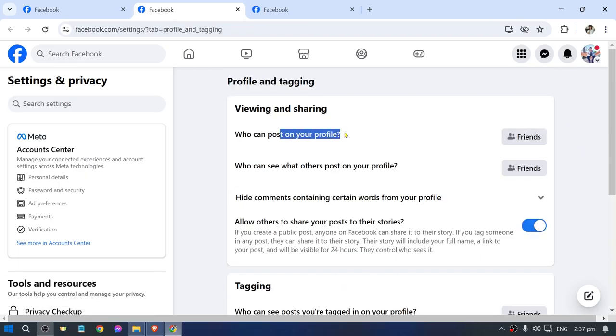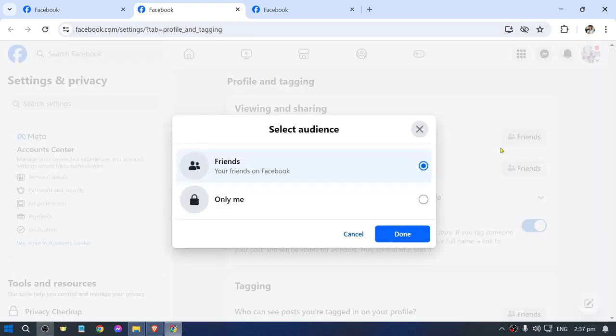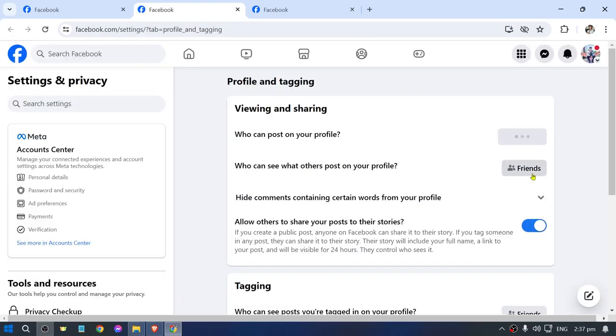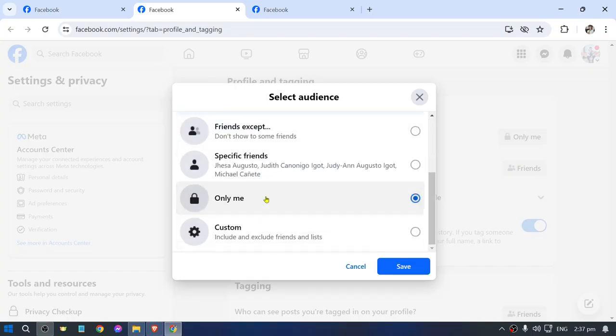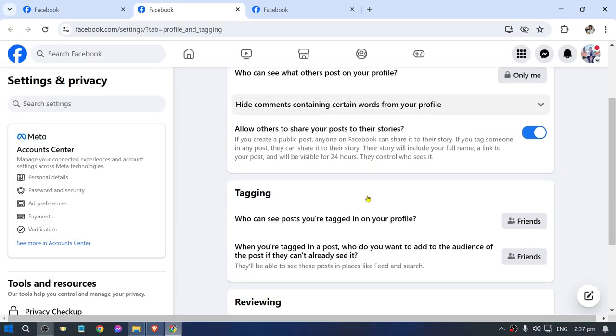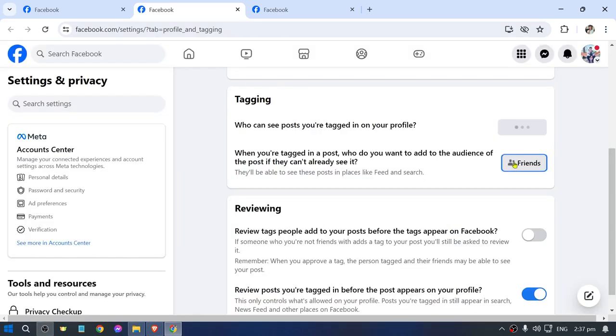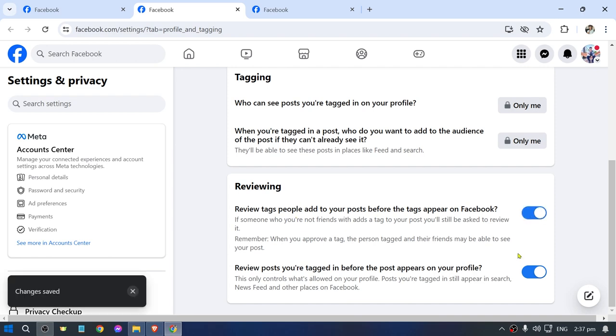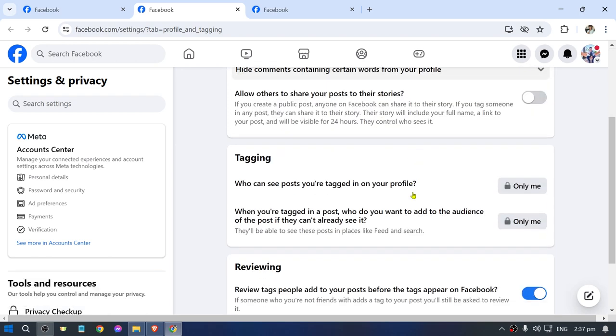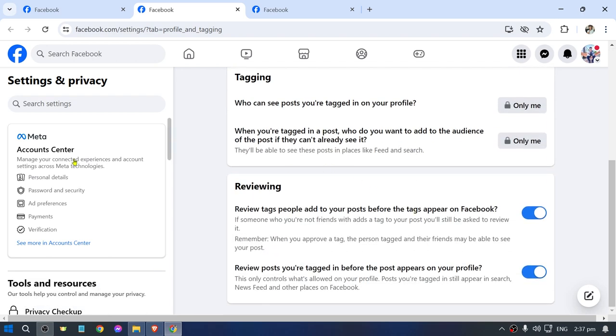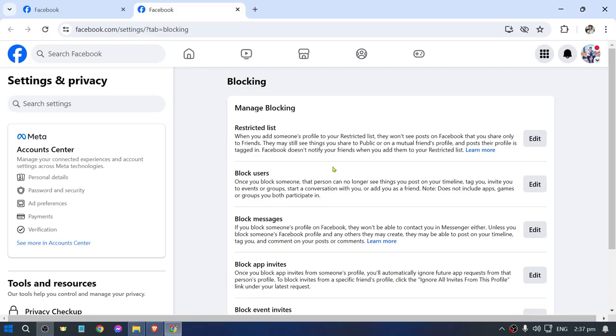And then here, who can post on your profile? So click this one, only me, save it. Who can see what others post on your profile? So we're going to set it to only me as well. There you go. Allow others to share your post to their story. We're just going to disable this one as well. The same thing here. All right, there you go. So I've set them to only me, and after doing so, I can just close this one. And then from here, I can just close this one.